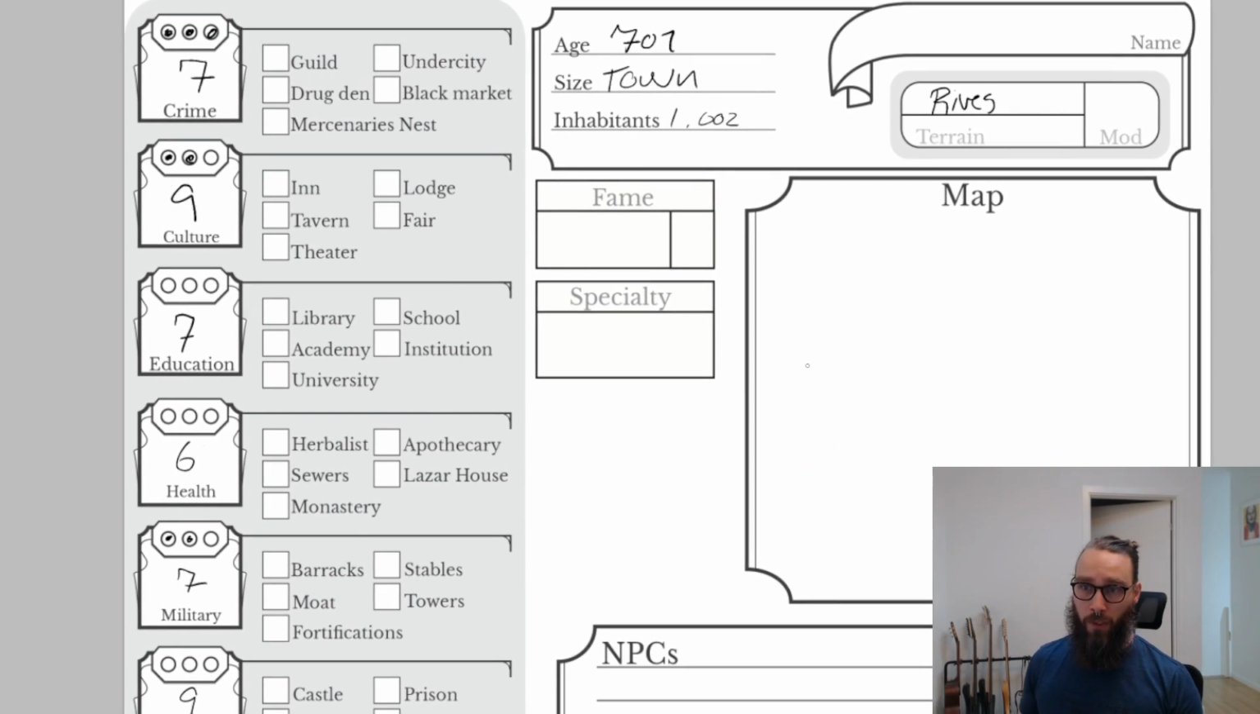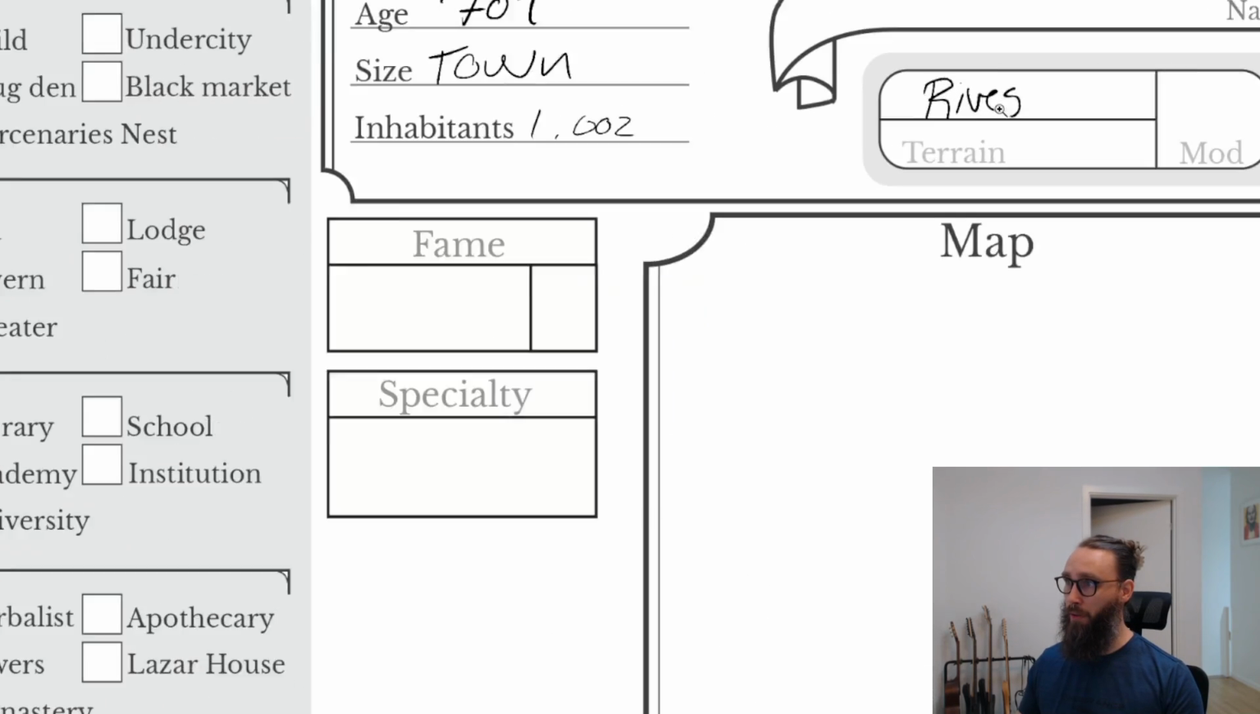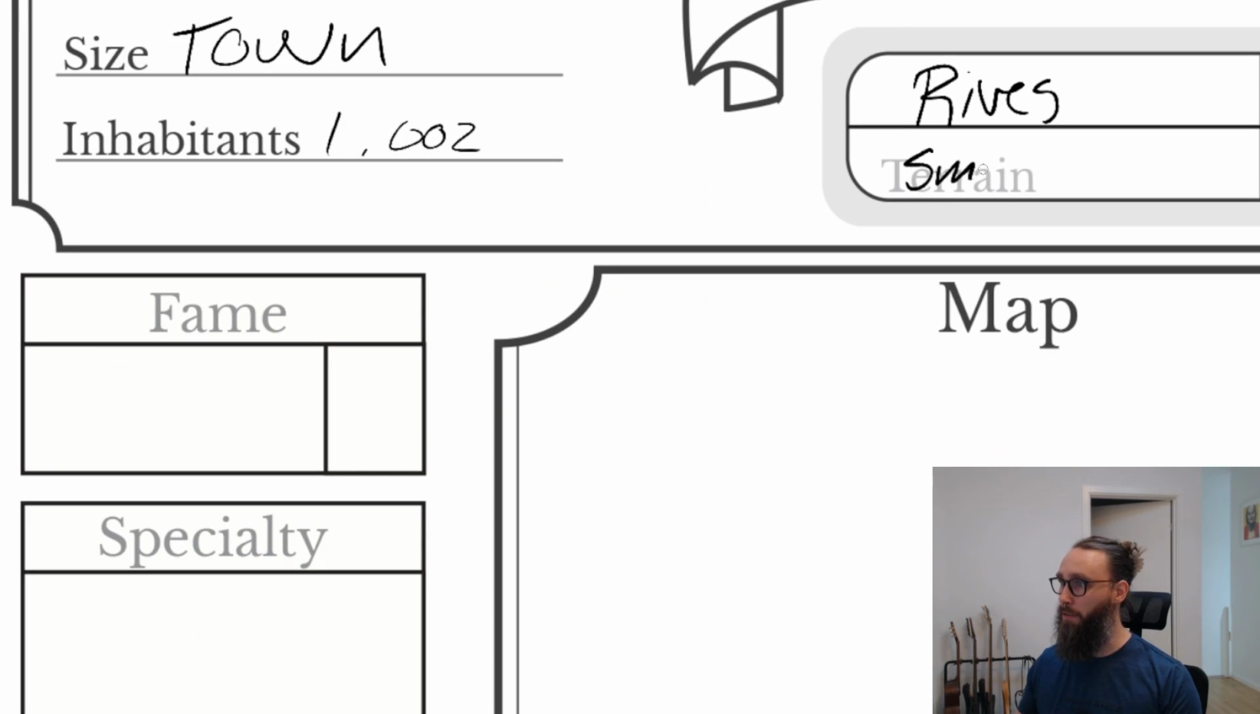So the next thing we can do is to add a subcategory to this terrain. You could stop here and say it's near a river, or you can also roll a 4-sided die. So let's just do that. Roll the 1, and it's actually placed on small islands.